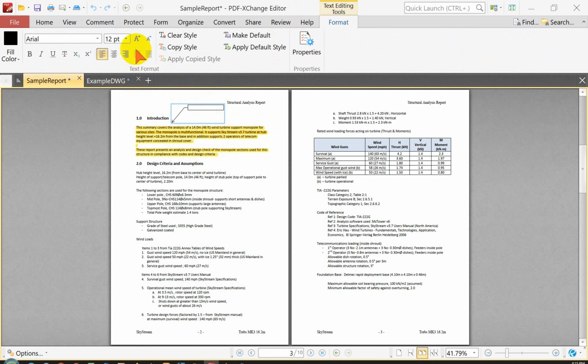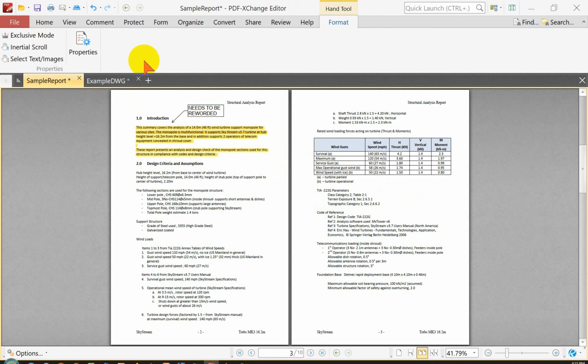Put in some callouts and type in some words that you want people to read in the documents after you review. Okay, so this is just an example of how to annotate using callouts.